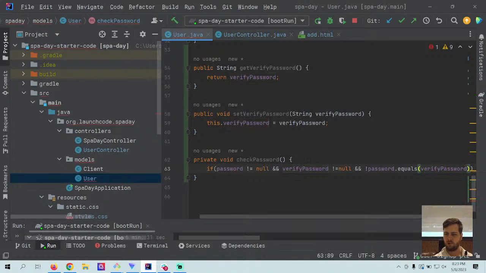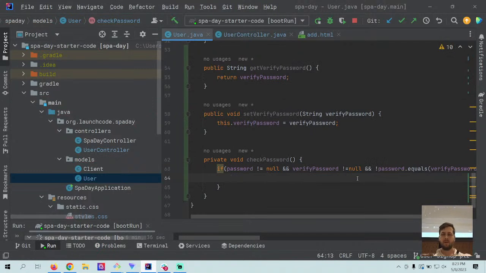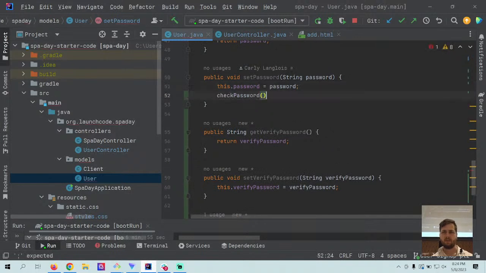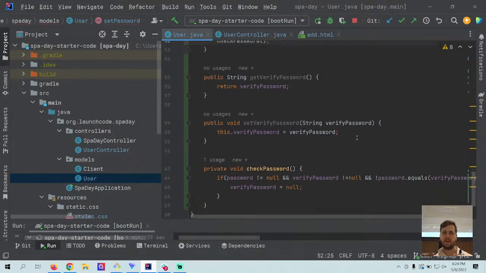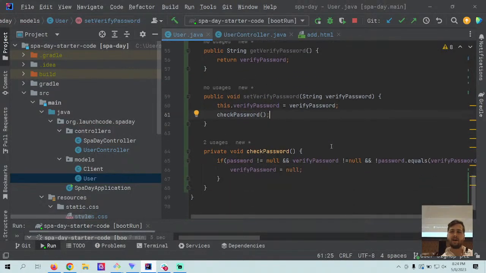So this is a giant, ugly if statement with a lot going on. It's basically saying if they're not empty and they don't match, then we're going to do something. And what we're going to do is say verifyPassword equals null. Now, you'll notice it's a private method. We'll run it after password is set, and after verifyPassword is set. If password has a value but verifyPassword isn't set, then verifyPassword is null, and we're not going to do anything.